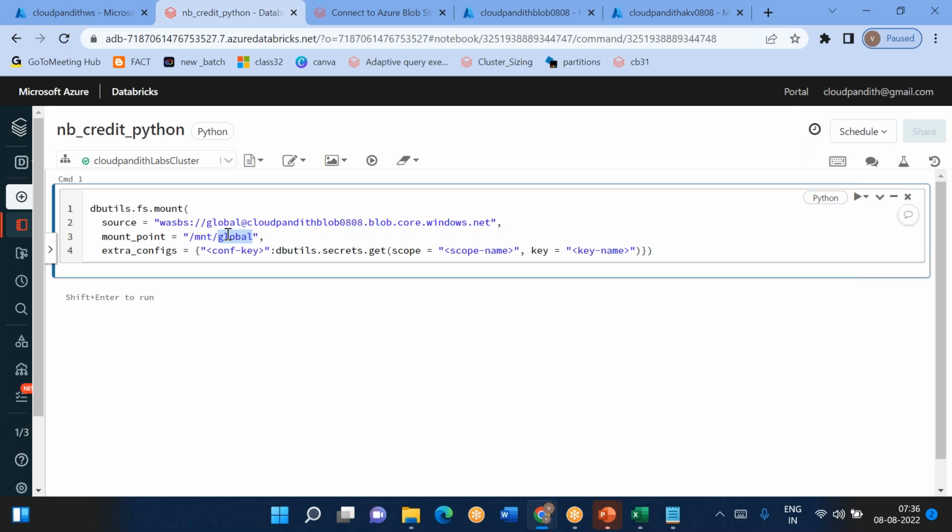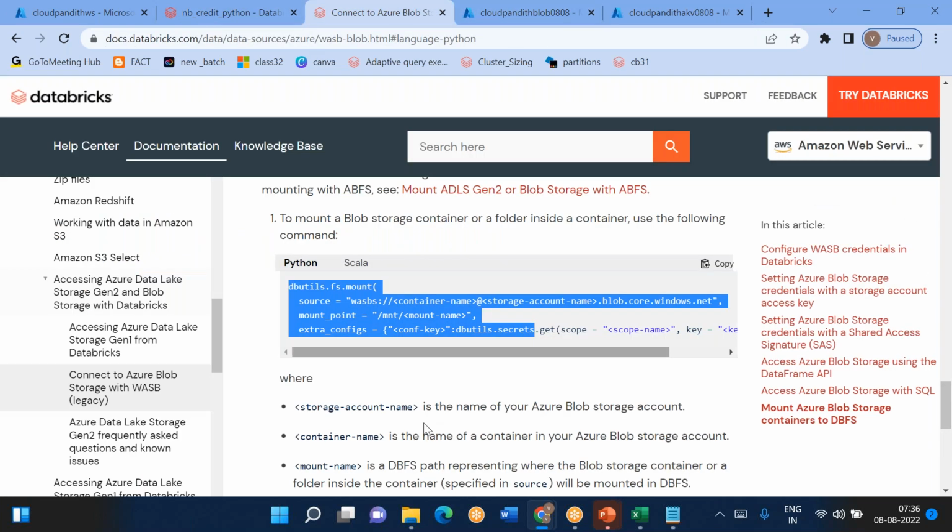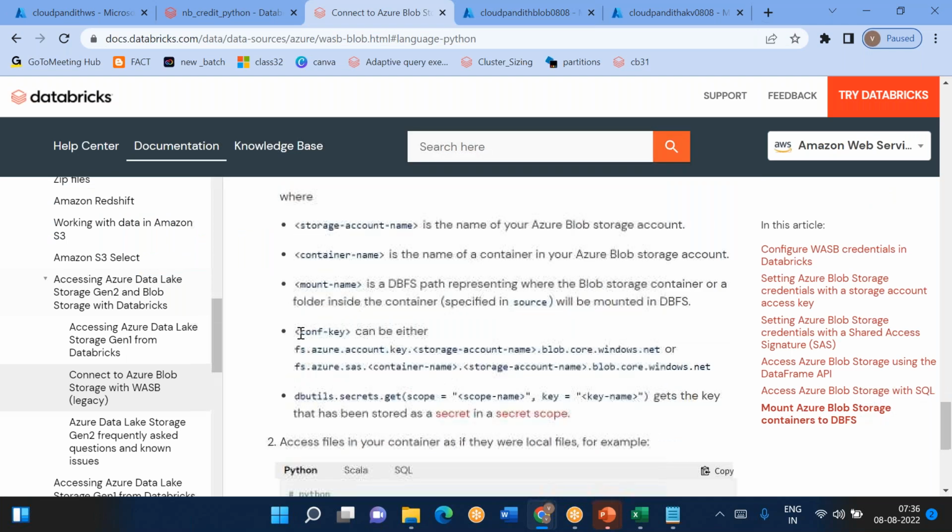This is your mount name, meaning you are attaching the global container. Now, what is this config key? Okay, now come to the documentation once again. It will clearly tell you the config key. The config key can be either of these. If you are using a storage account key, this.